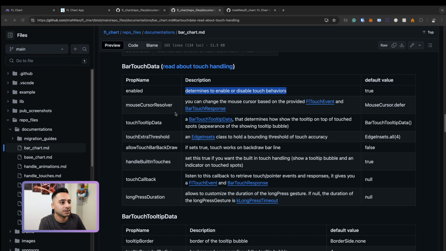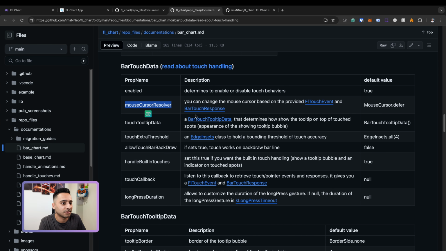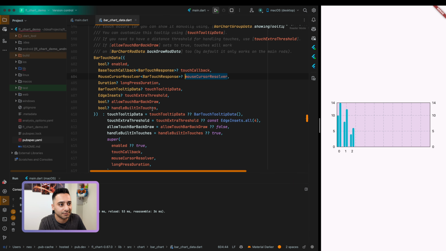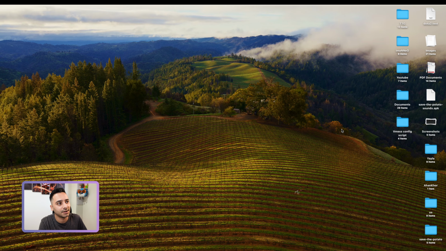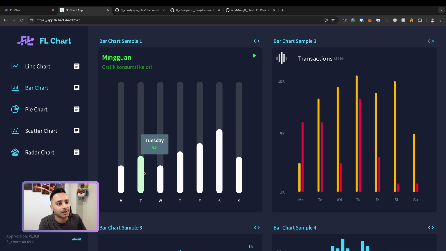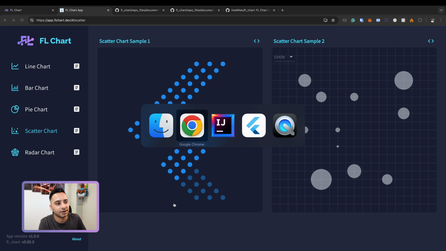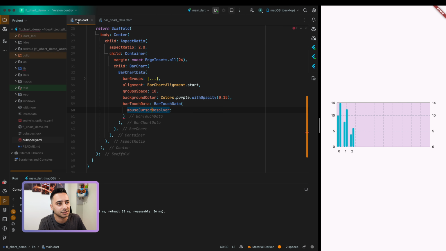And the next property is MouseCursorResolver. So let me revert it to enabled. MouseCursorResolver is something that allows you to customize the mouse cursor. For example, if you see in the examples, in the scatter charts, when you hover the points here, the mouse cursor changes to something like click or select. We implemented this behavior by overriding this property in the scatter chart.